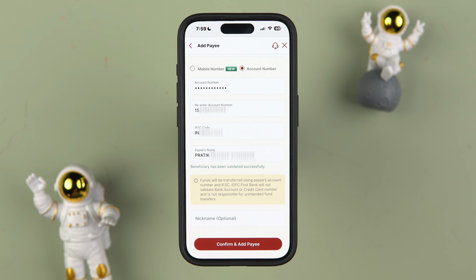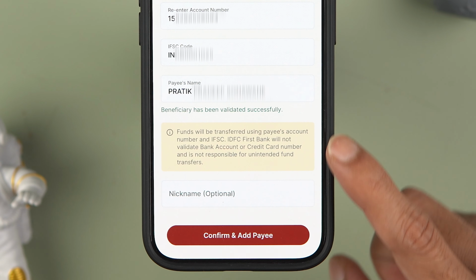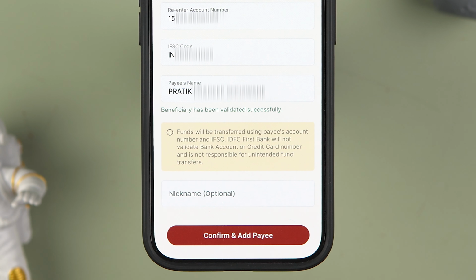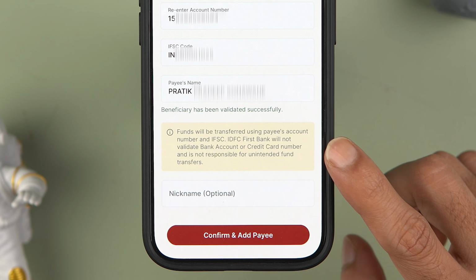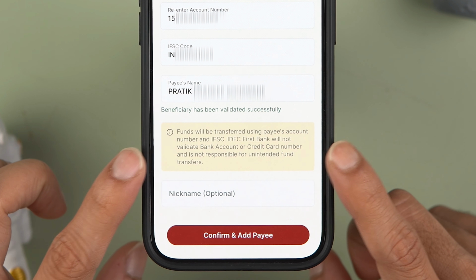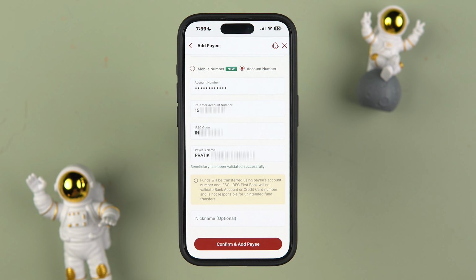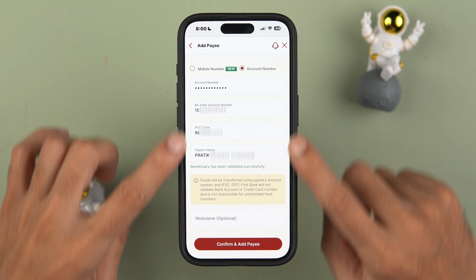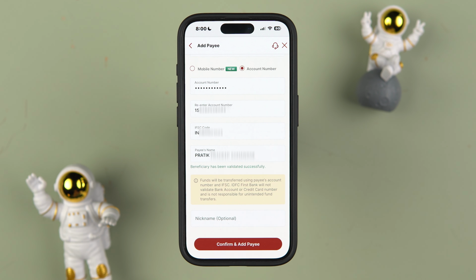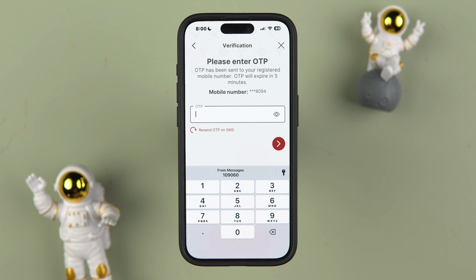Now you can see I have already entered the details, but before going ahead, let me tell you one thing: there is an important note over here which says funds will be transferred using the payee's account number and IFSC code. IDFC First Bank will not validate the bank account or credit card number, and it is not responsible for unintended fund transfer. So before transferring your money to a beneficiary or payee account, please make sure that the entered details are correct and only then try to send the money, because if anything happens, IDFC Bank is not responsible, which is given over here. So yeah, once you enter the details, simply select the confirm and add payee option.